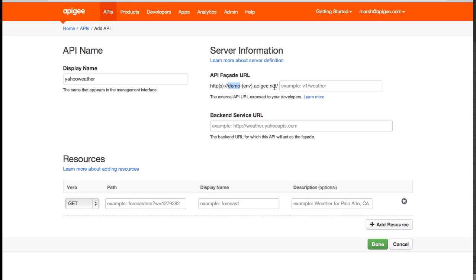The rest of the facade URL enables you to segment your API. I want to use versions to give me flexibility going forward, so I'll put a v1. And because I plan to expose several kinds of services, I'm going to carve out a path just for weather. Now I need to point my weather path at the back end. Since I'm using Yahoo Weather, I'll point to their URL.